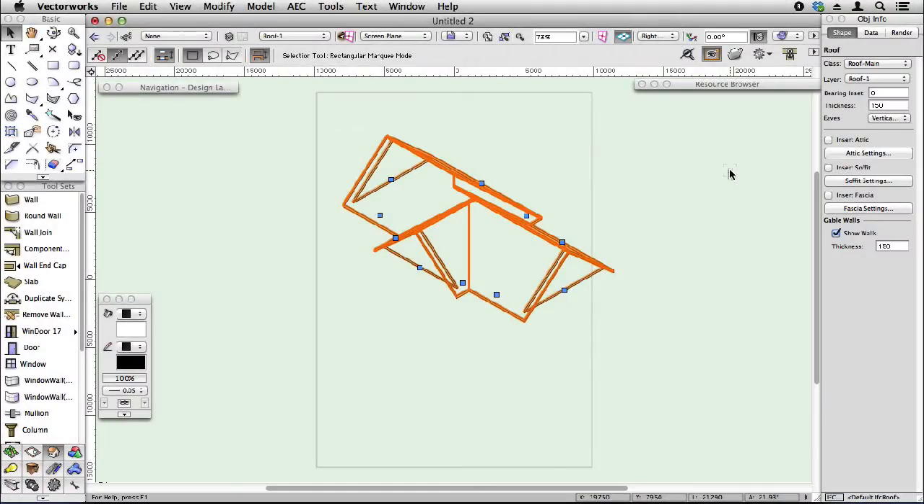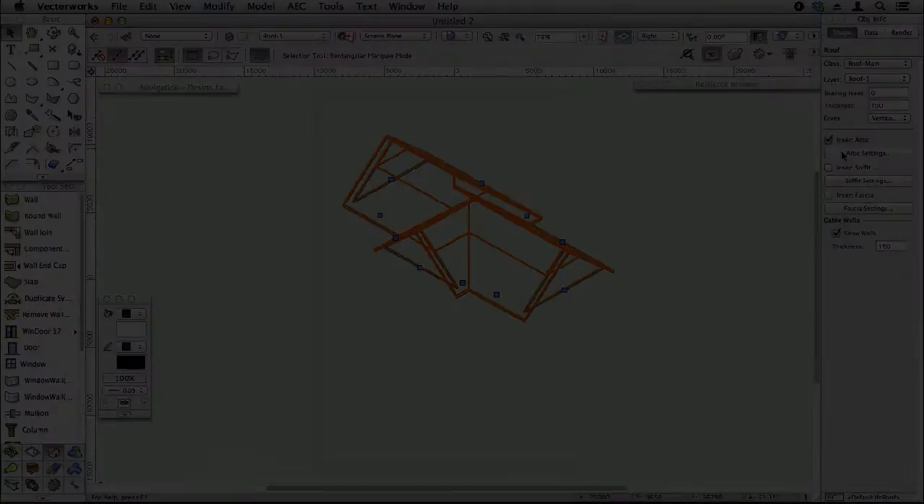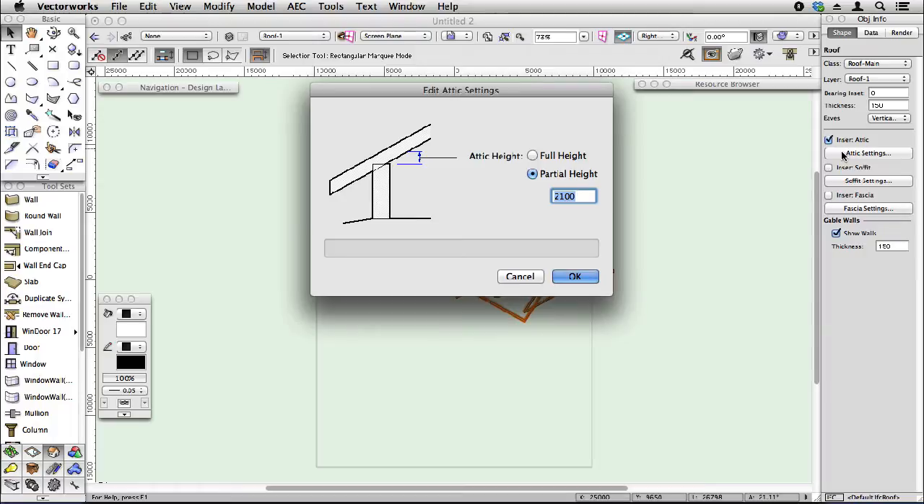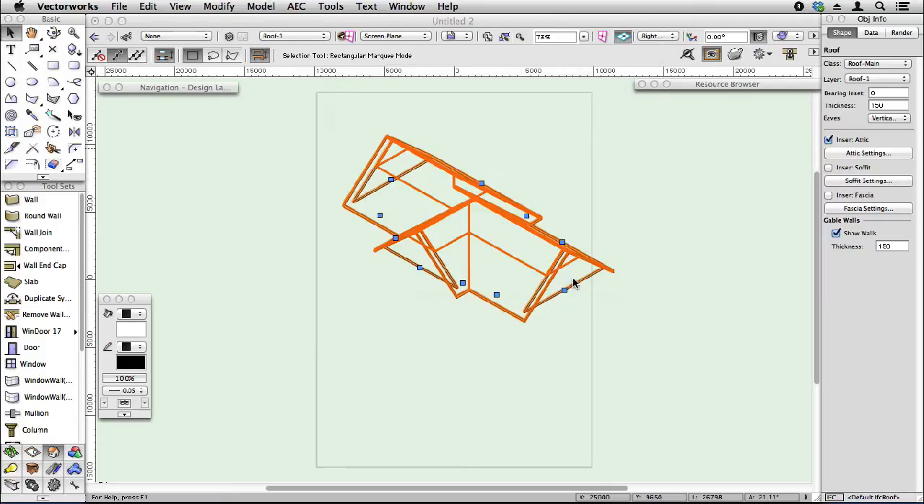I've got a Vectorworks roof object and I want to look at how to insert an attic, a soffit and a fascia. To insert an attic, click on that option and then click on your attic settings so you can set the appropriate settings for your attic. In this case, I've got a partial attic of 2100 millimeters, around about 7 feet. And you can see what it does, it creates this line here.